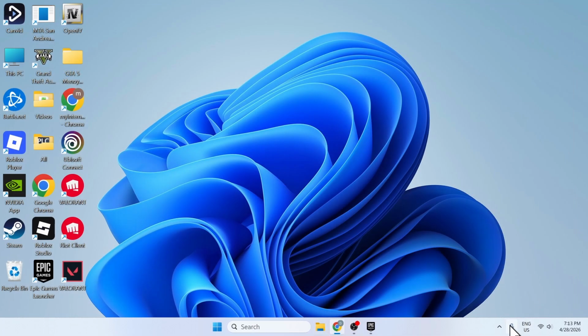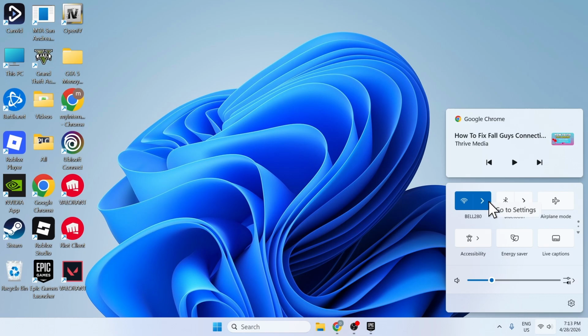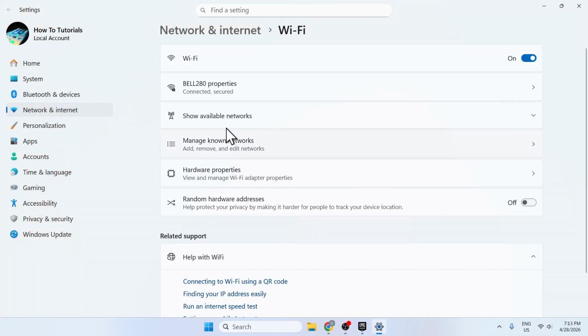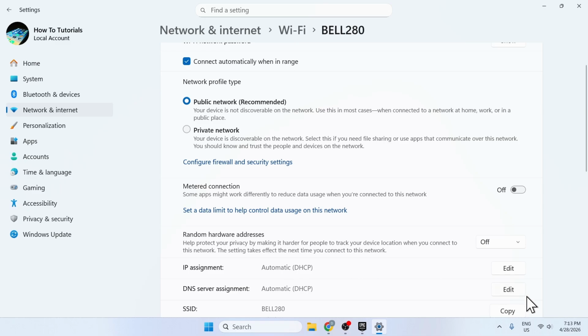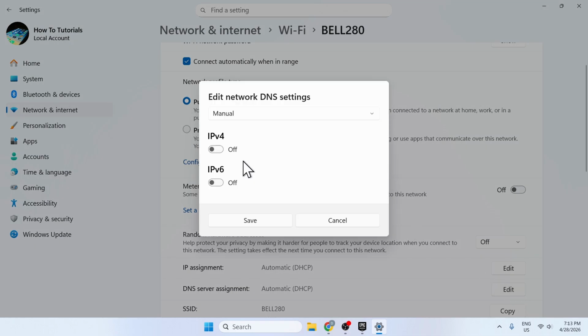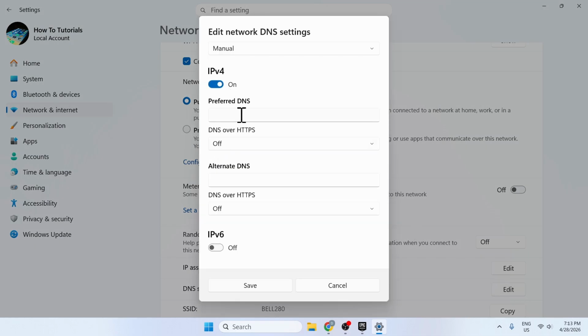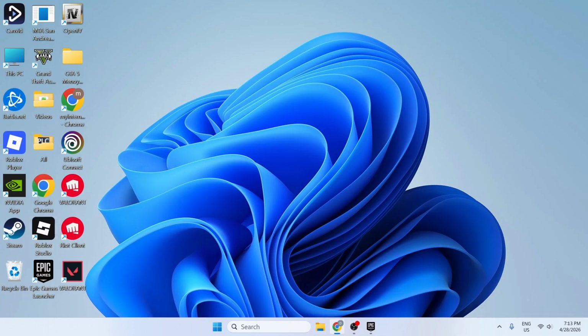So if that's not the case, then go here, right click, go to settings, go to your internet, and then go to DNS, manual, enable IPv4, then here type in 8.8.8.8. Over here type 8.8.4.4, then press save, and after that this should fix your issue.